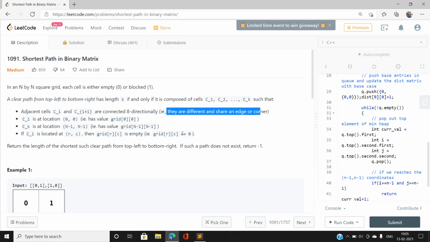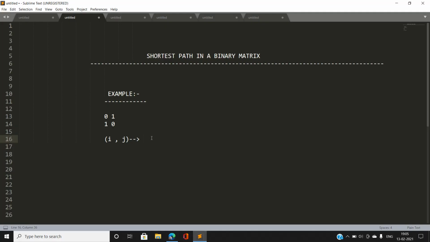Let's understand this problem in more detail. Suppose you are at i,j. What are the positions that you can visit from i,j? The adjacent cells, let's say i-1,j-1, and let me copy this and paste it 8 times.